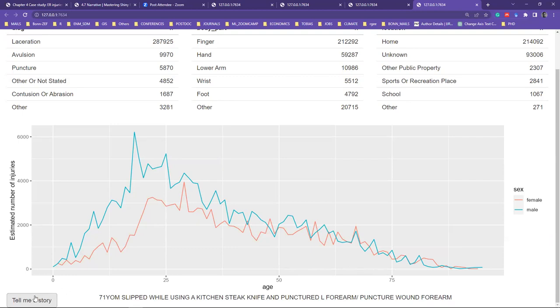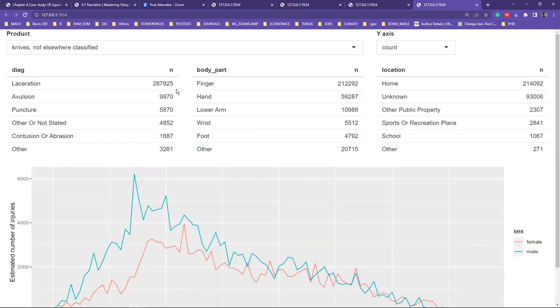Seriously, people get accidents differently. And then: 25-year-old male with LAC to hand from knife. LAC, not sure whether it's a laceration. 29-year-old female using knife to cut plastic tie and stabbed hand. Yeah, more interesting than just the figures to me.